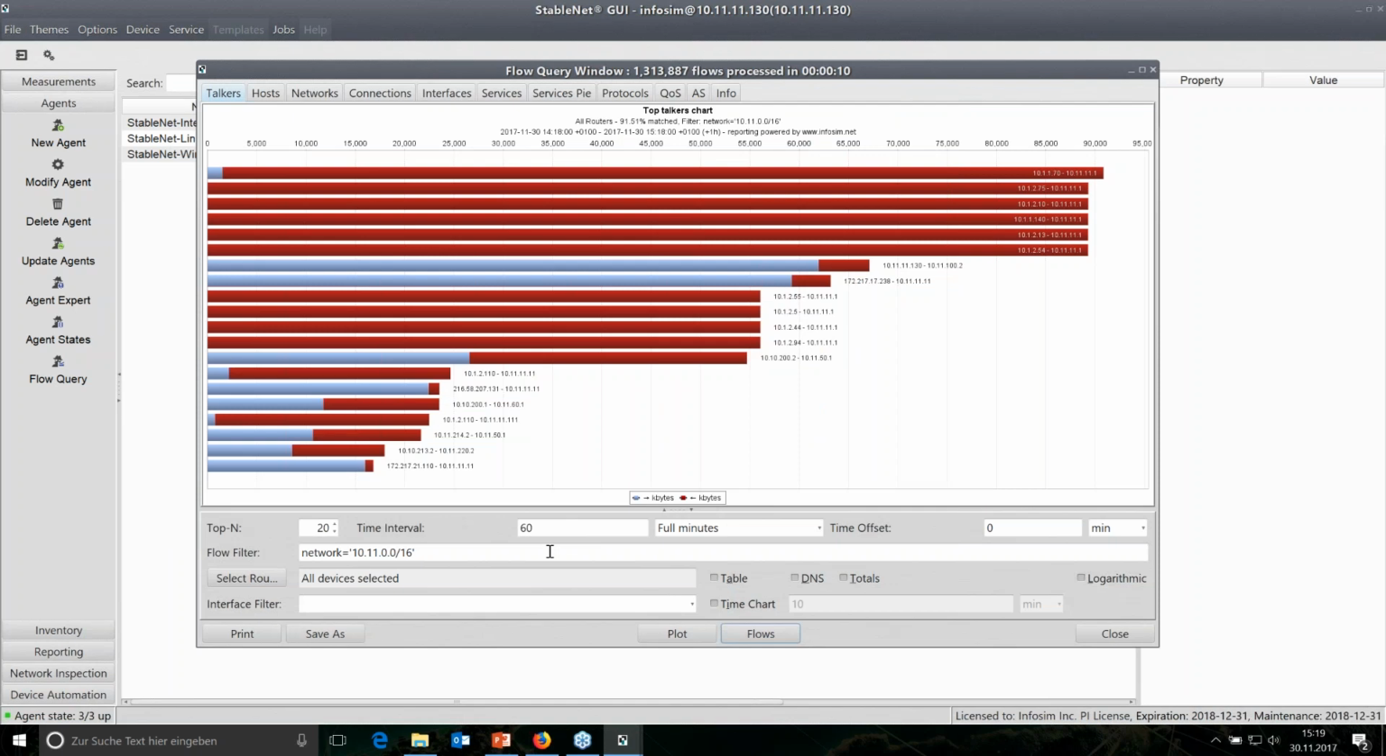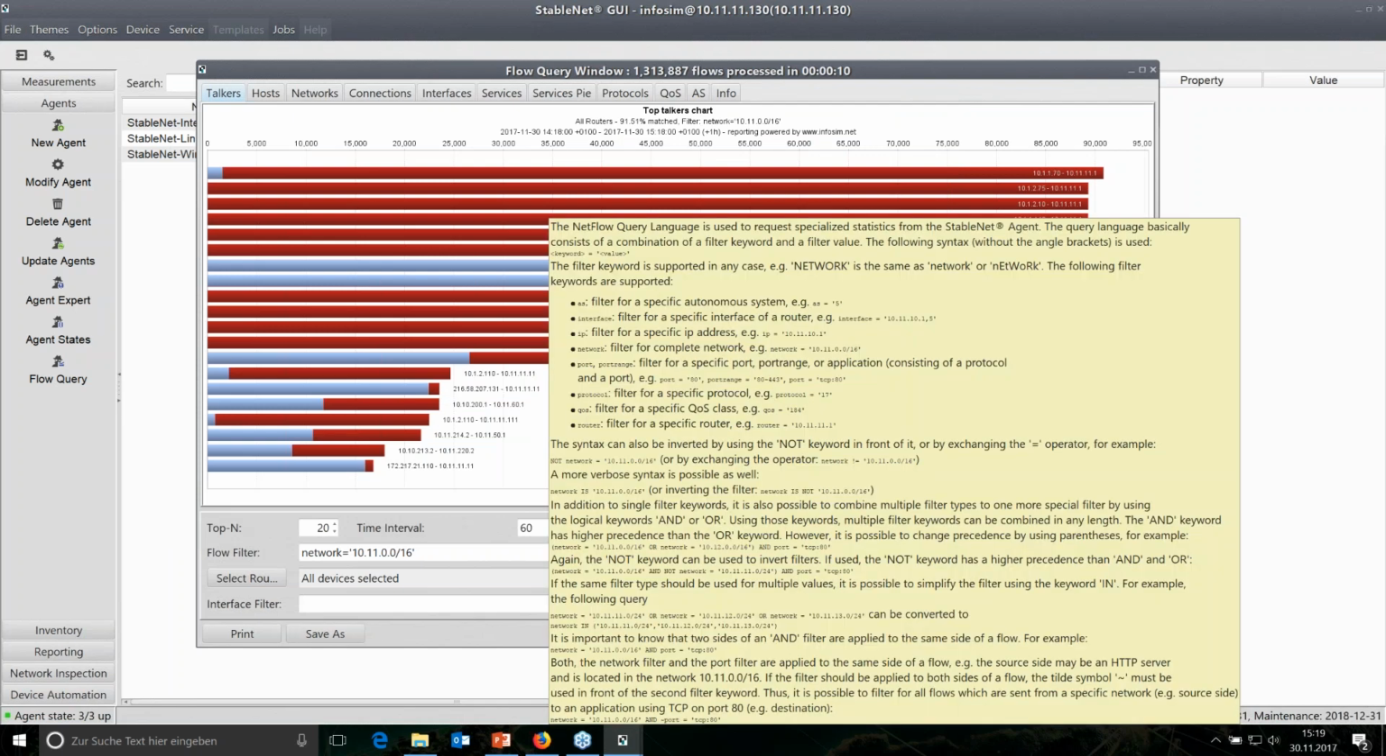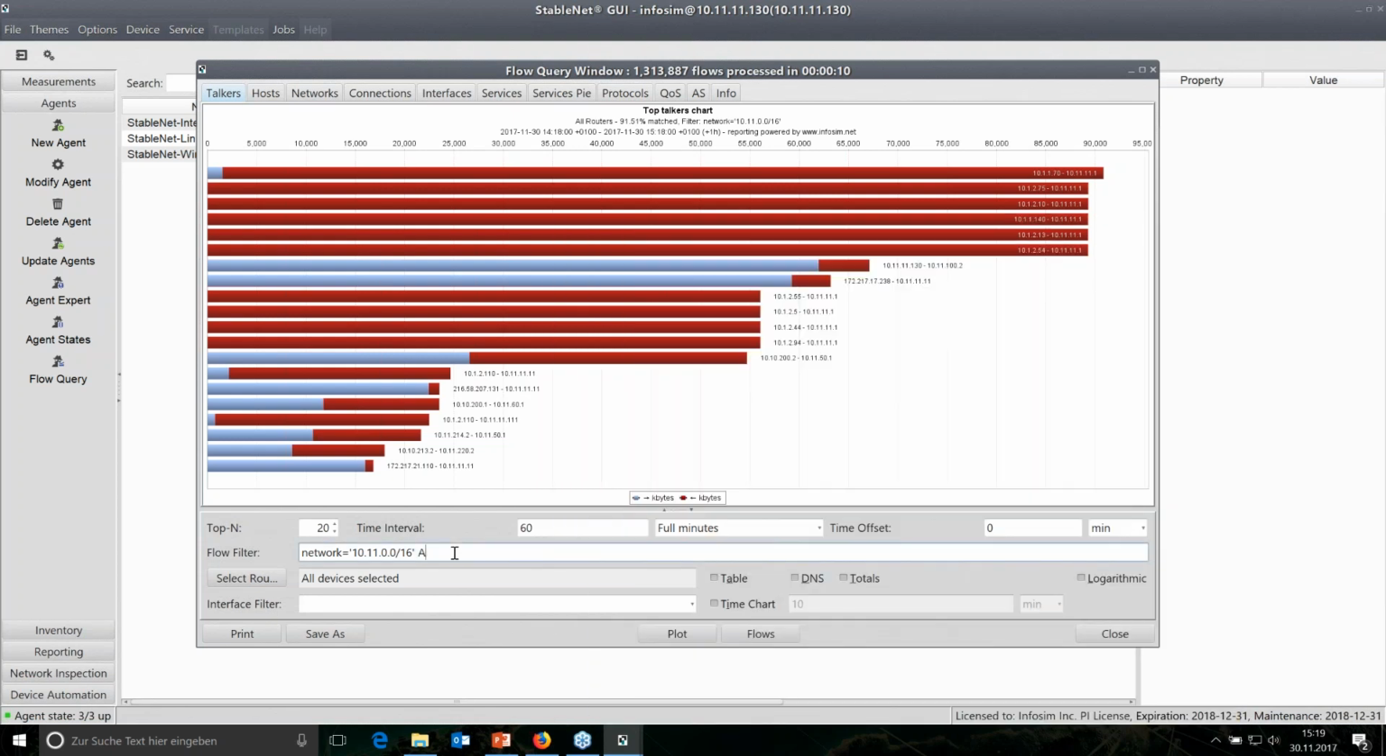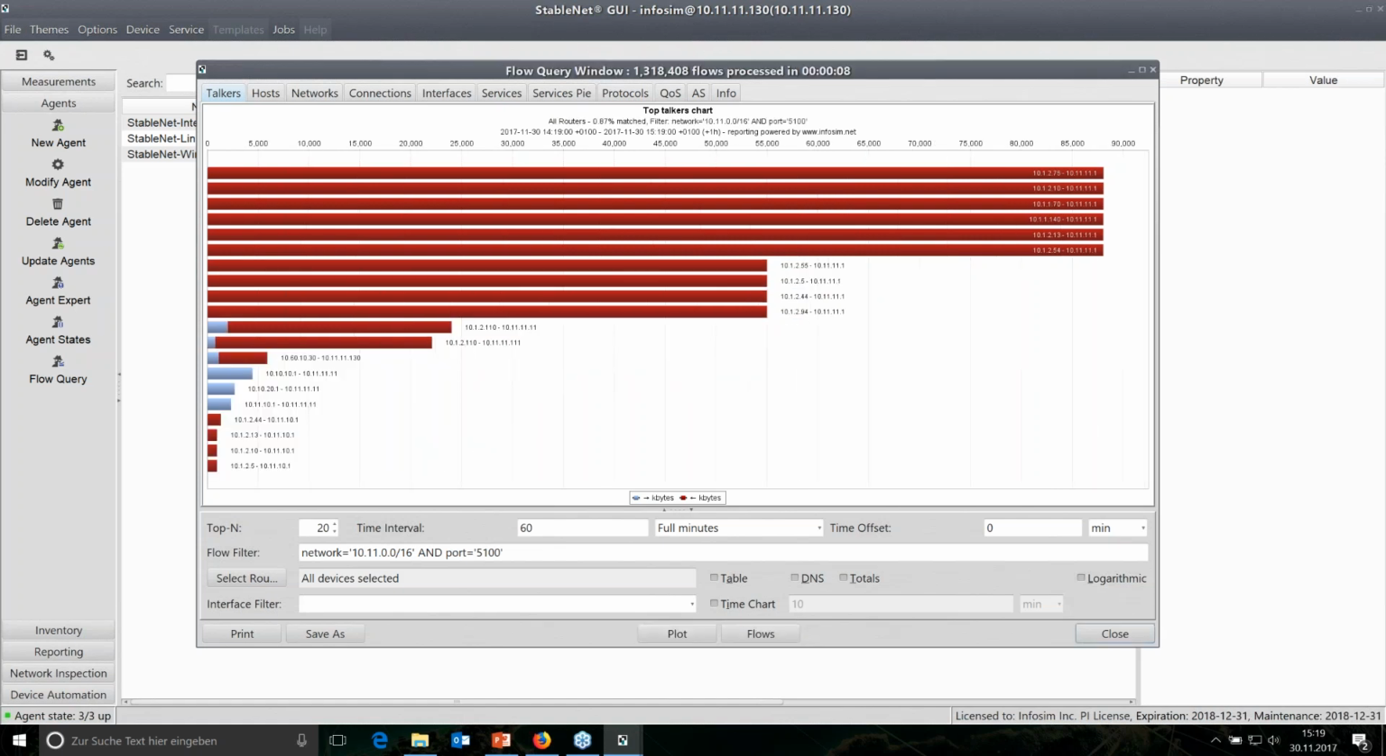Of course, we could start now and type all complex filters. You can see here the description. We can type and, or, and so on. So we could do something like and port equals, and then maybe 5100 for the agent, and I can click plot, and the data will be filtered accordingly. And you can specify complex logic. You can specify ands and ors, link them. You can use brackets and so on. So now we will see only data that is going to agents.